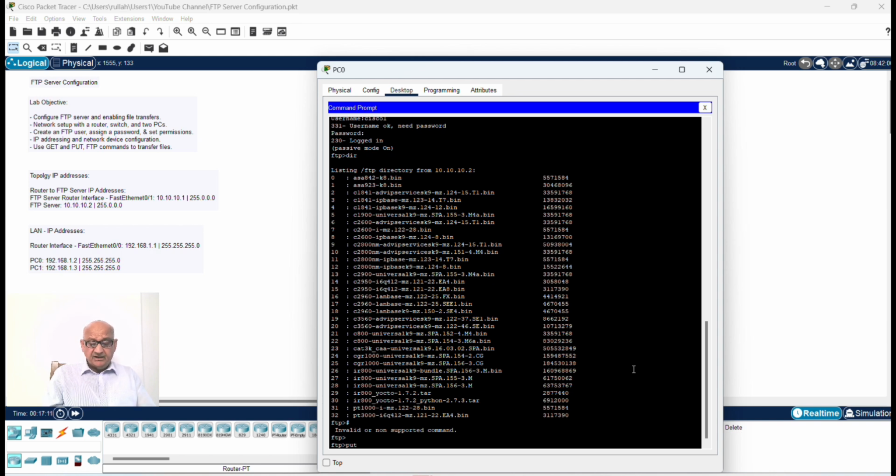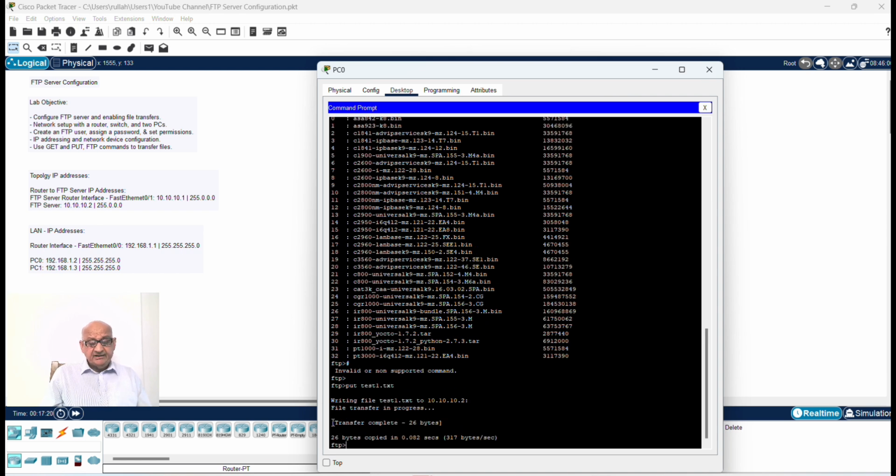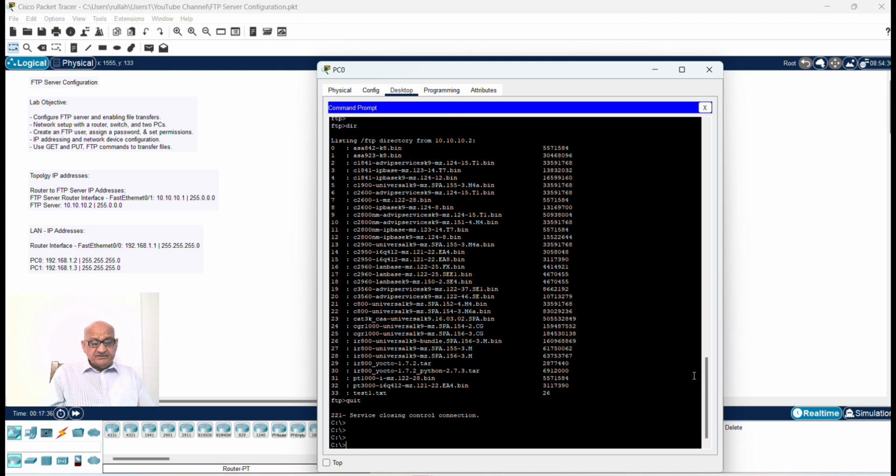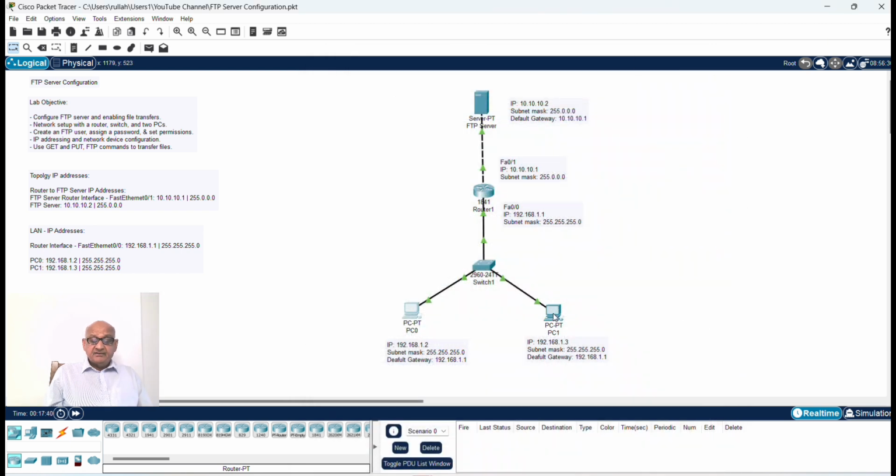To upload the file, we use the command put and the file name test1.txt, the file we just created. This file is successfully transferred. We can check the server directory, and you will see the test1.txt file is uploaded here. To leave the FTP server, just type quit, and we exit from there.